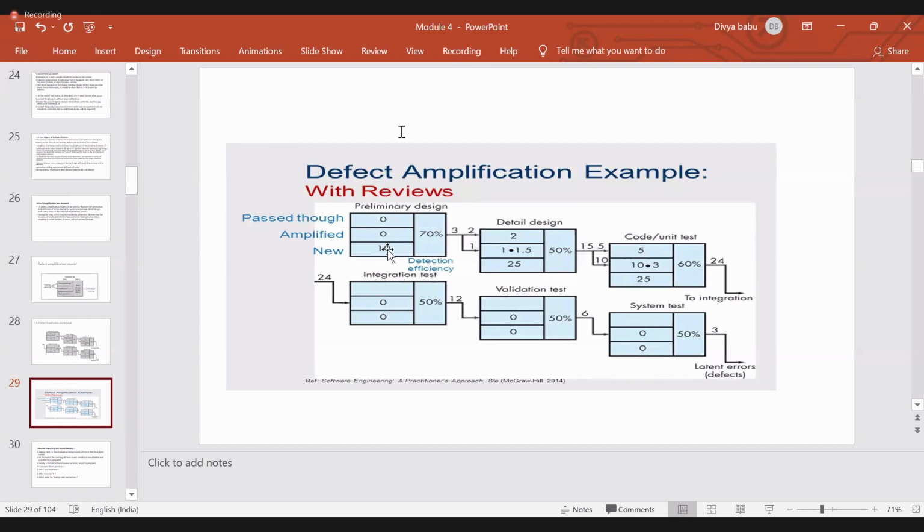Here, 10 new errors are there in the preliminary design. In that, 70% of errors we detect and remove. Out of 10, 7 errors we detect and remove, and 3 are remaining. So the 3 are passed to detailed design. Among the 3, 2 errors are passed as they are, and 1 with a factor of 1.5. Then 25 errors are newly generated. Then what is the total number of errors? The total number of errors is 1.5 plus 27.